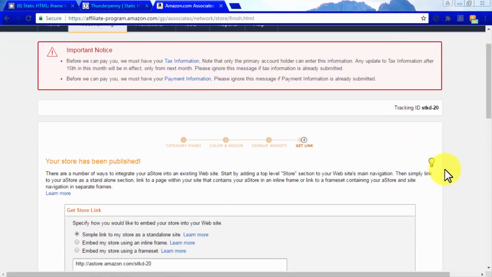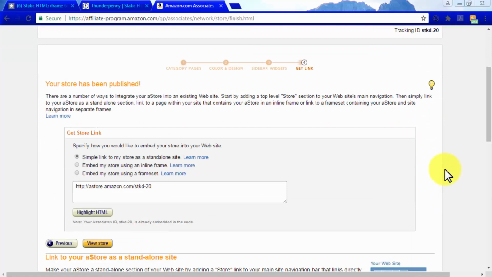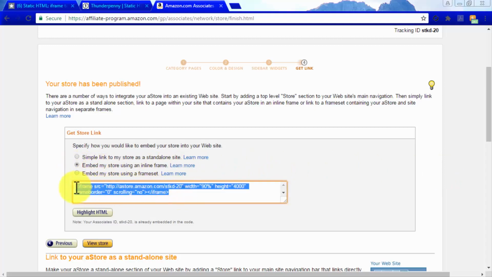In this final step, you will be presented with 3 embedding options. Simple link to my store as a standalone site, embed my store using an inline frame, and embed my store using a frame set. Because you are going to embed your A store on a Facebook page, select the Embed my store using an inline frame and copy the code that has been generated.